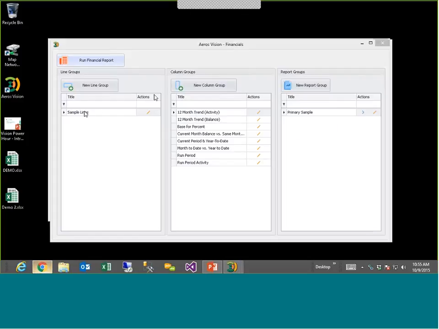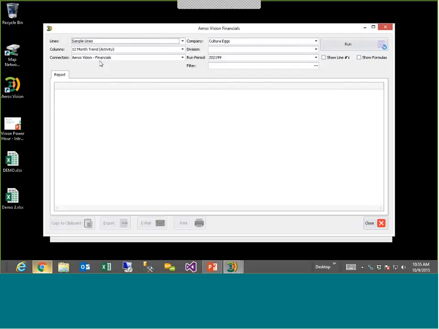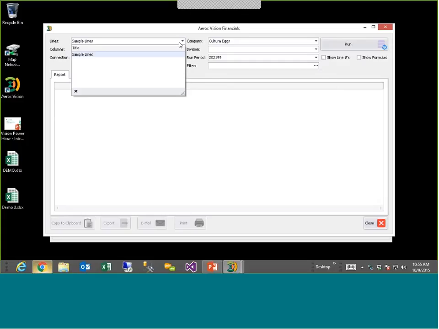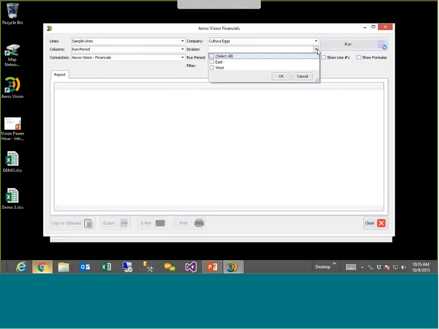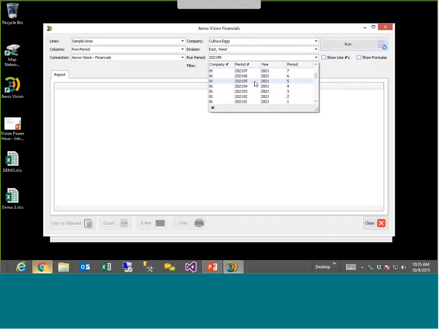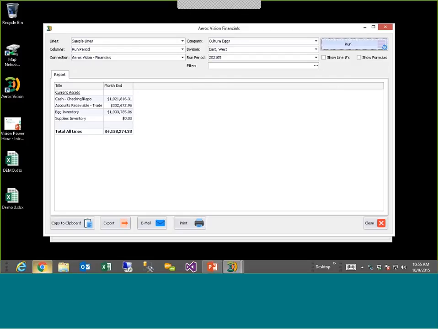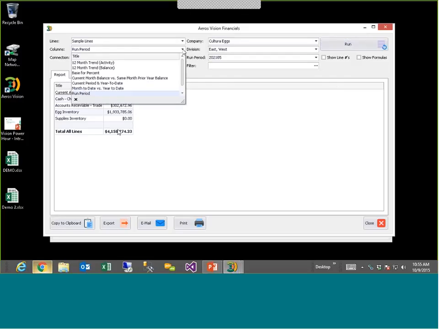So these are the different line groupings that you can do, and these are your different column groupings. When you're running a financial report, you can mix and match all kinds of different combos. Like I said, I only have this one line combination right here, so I can only see that one. I can see the different column combinations, so if I say I just want to see those same lines but just different columns, I'll do it for a run period, and it shows me just that data for a run period. You can customize these options here too.